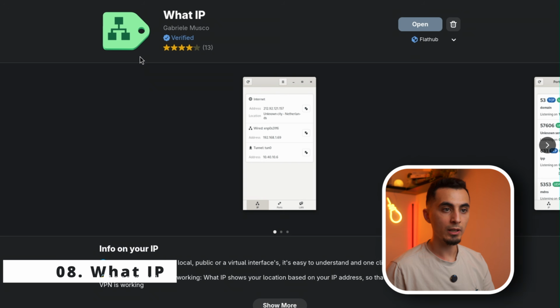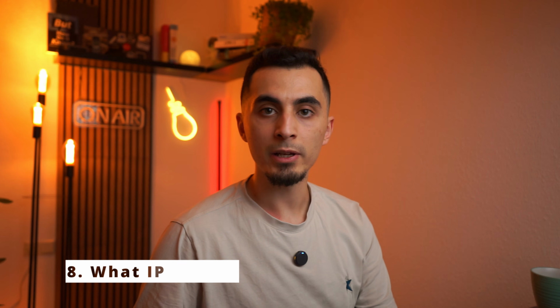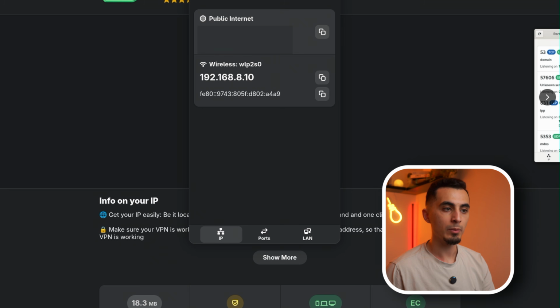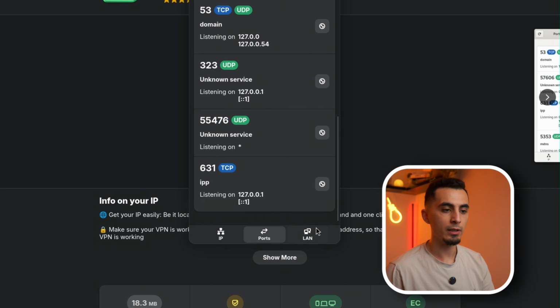Our next one is called WhatIP. It's really simple. It shows you your public and private IP address, open ports, and other devices on your LAN network. So let's see how it looks. This is my public IP, my private IP, used ports are here, and these are other devices on my LAN network. Just like I said, this one is really simple, but I like it this way.